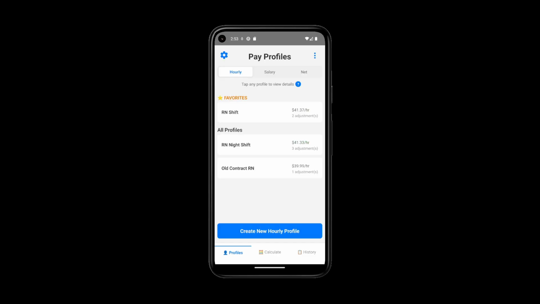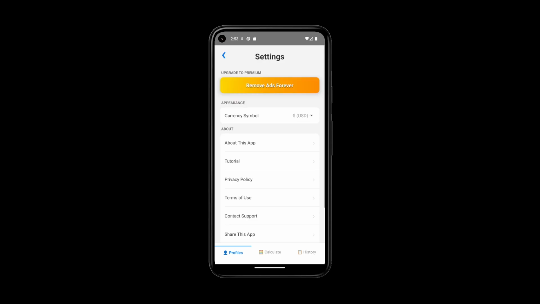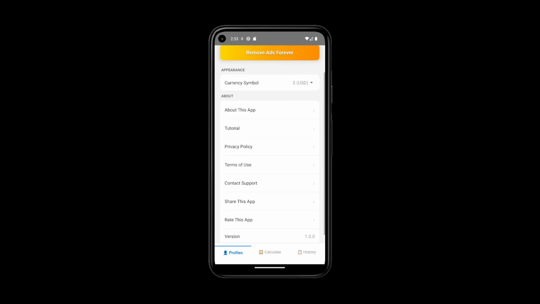The final section of this app showcases its settings page. The settings page can be accessed from any tab in the app by pressing on the gear icon in the top left of the screen. This page is where users can remove ads forever through a small payment of $2.99 Canadian, as well as an option to change your app's currency shown to be the one that matches your country's currency.